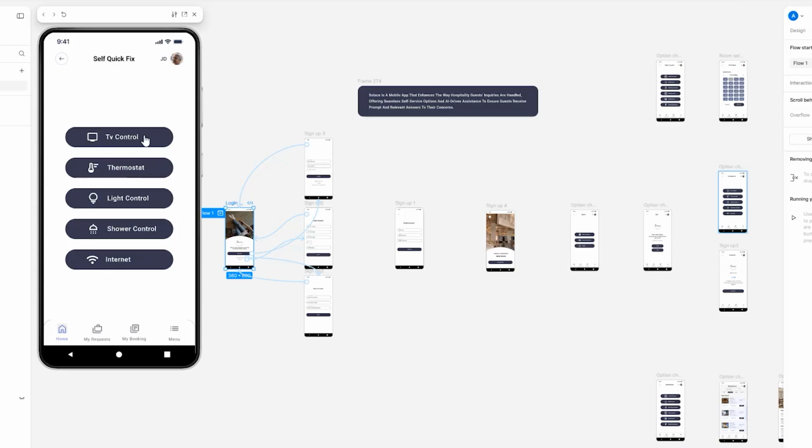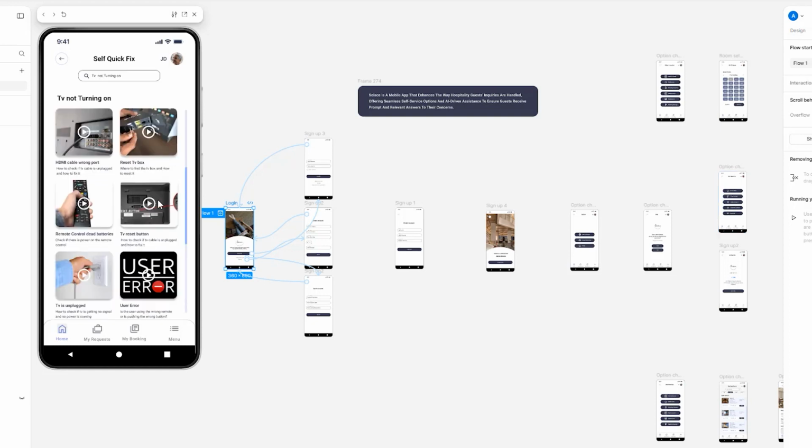If it's a TV issue, he will select TV control, and then he has a library of video tutorials on how to troubleshoot the TV. He will select a topic that is of interest, what he wants to do, or he can always type in what he needs help with, and then he'll have a list of solutions that he can select from.